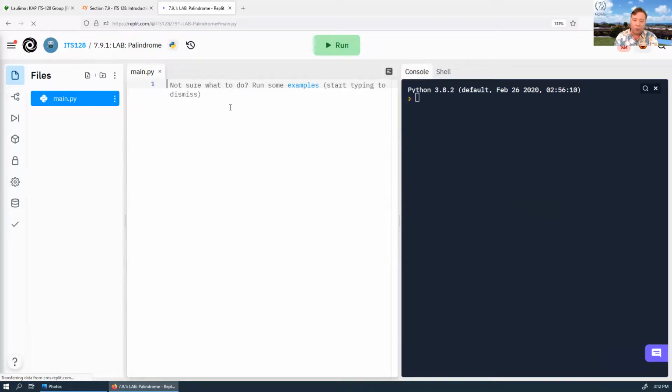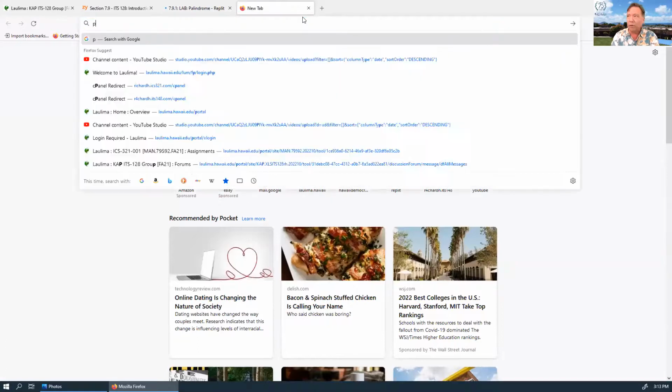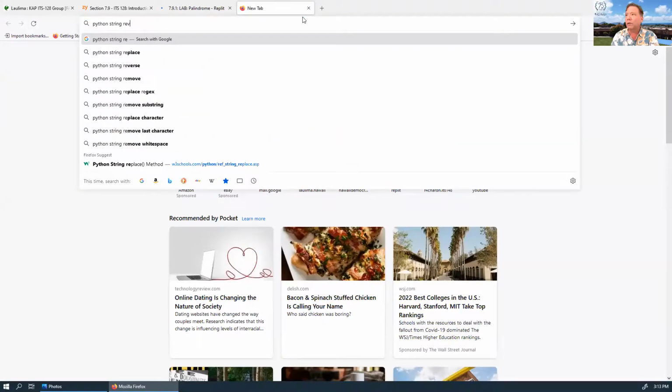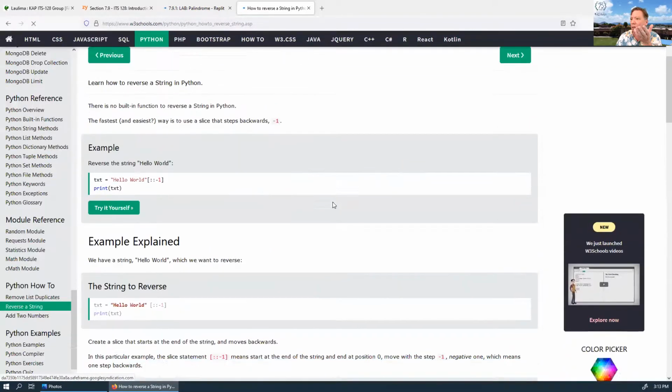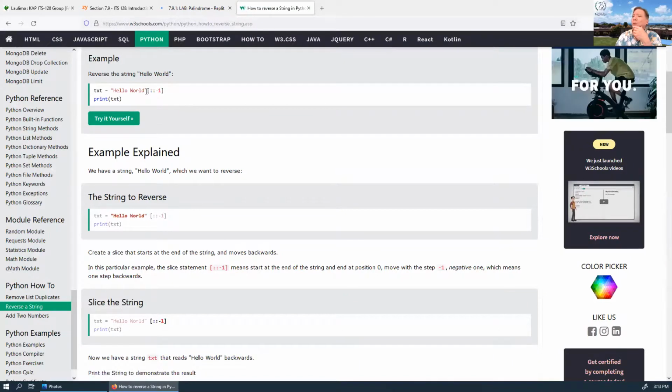And this is just supposed to test if a string is a palindrome. I'm going to use the reverse function, so I've got to find out what that is. Python string reverse. Isn't there just a method to do it? Oh, this is how you do it. Aha, of course. I do this. Who would have known? All right, so I'm going to do it that way.